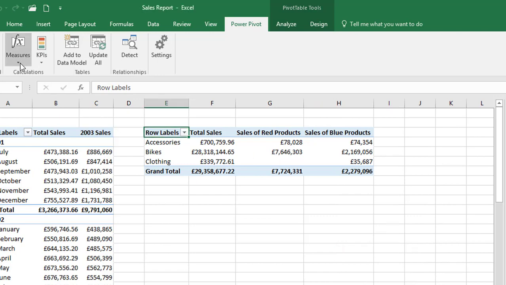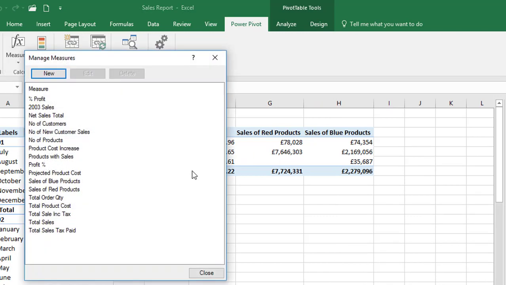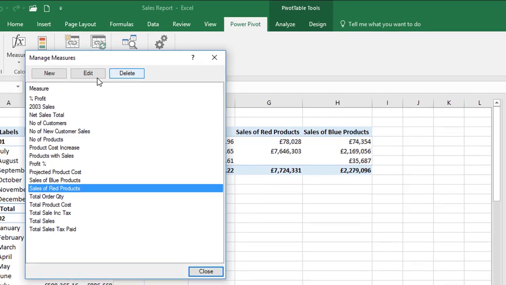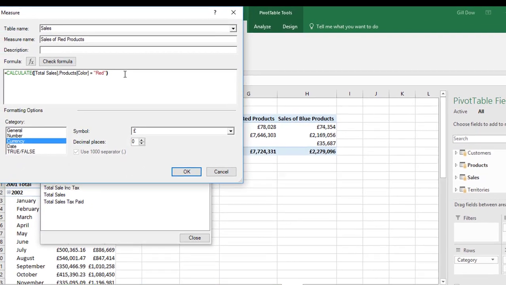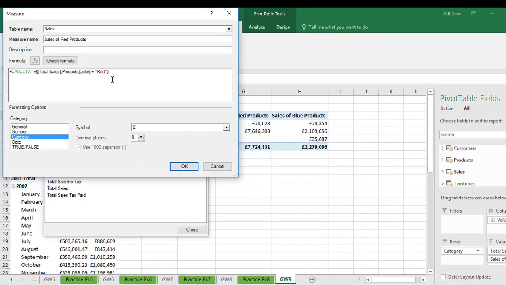Right, I'm going to point out that if I click on manage measures, and we have got sales of red products, that was our first one, wasn't it? Sales of red products, and the second was sales of blue. So if I edit that, now that expression is exactly the same as sales of blue products apart from the red at the end. So what I could have done, if I had a series of these calculations that are very, very similar, then I can highlight and copy.